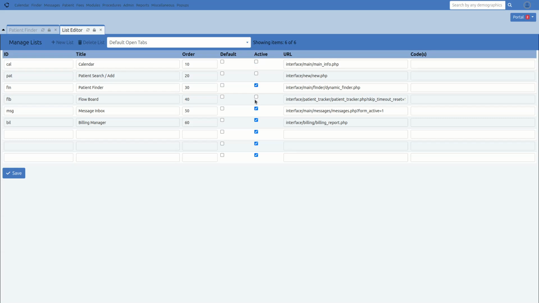And let's see, for her, she wanted the, oh, I disclosed that it's a her. Anyway, let's see, the message center and billing manager. Now, just for grins and giggles, I'm going to have the billing manager load first. So what I'm going to do is put it in between, let's see what's checked, the message box and the patient finder. So I'm going to make this 15.